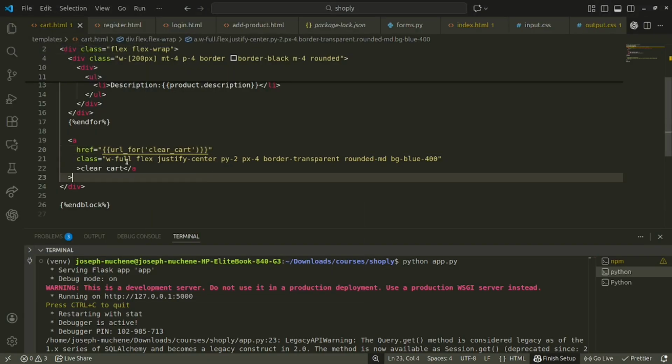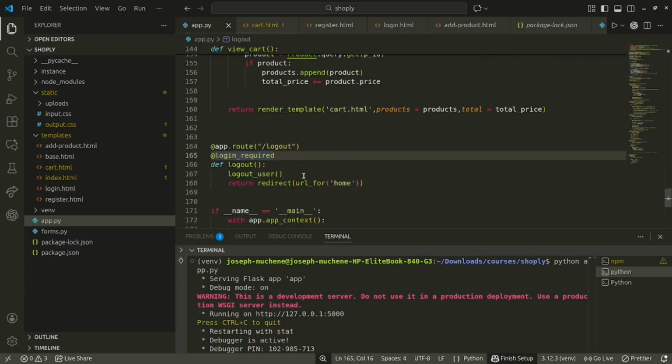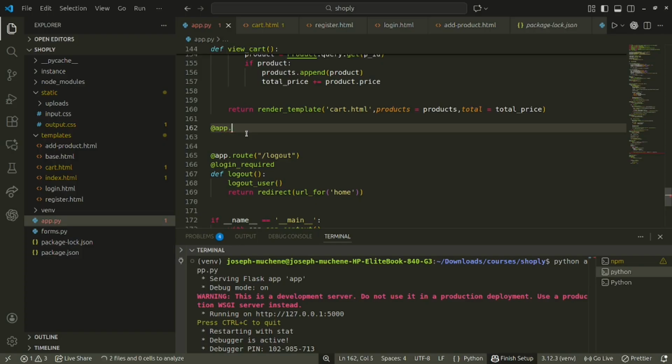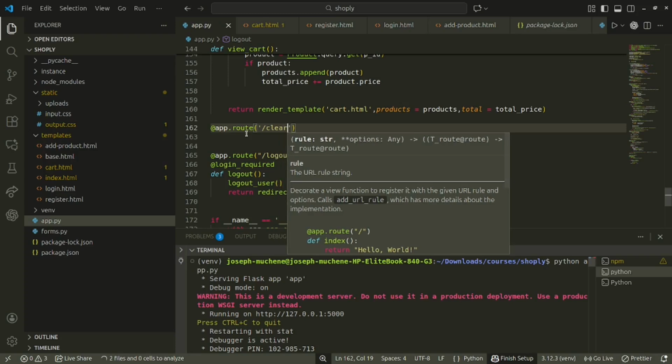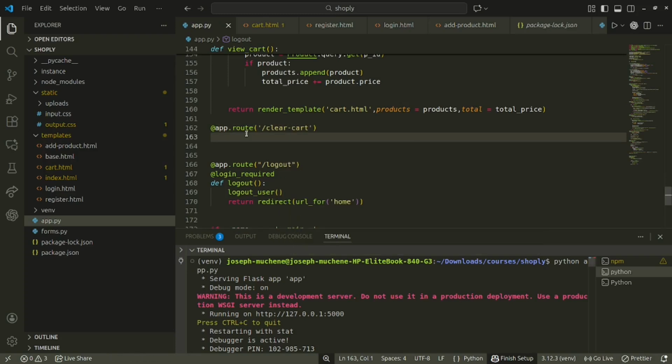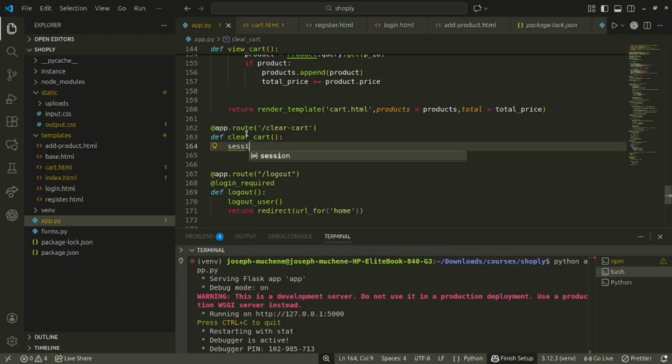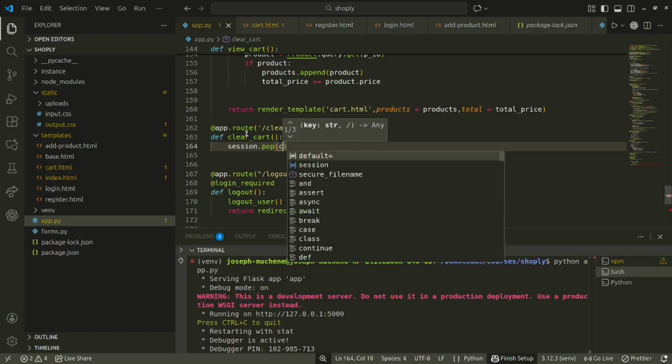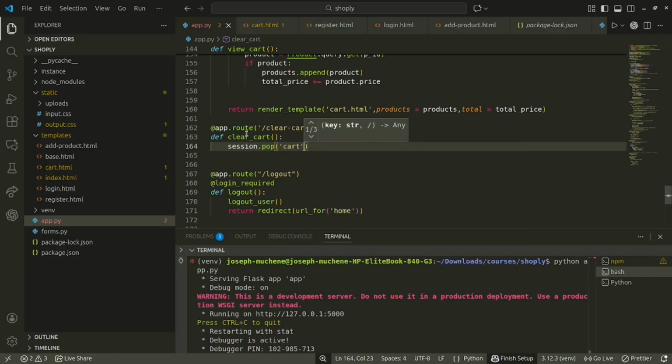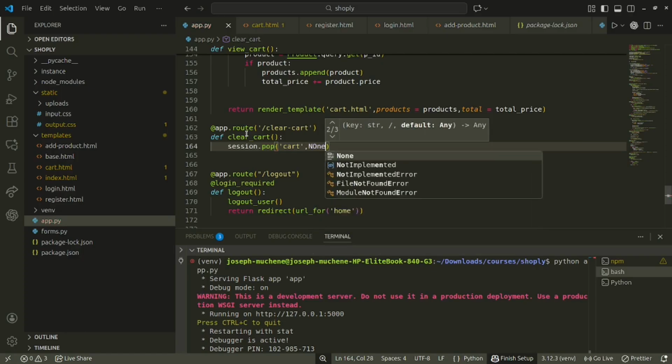Now let's check the cart page. We should have this. How about I create it? Let me just create it. There's no problem with that. Add app.route, clear-cart, and then we'll do def, create this function, clear_cart. Then from the session, I want to pop the cart and have it set to none.